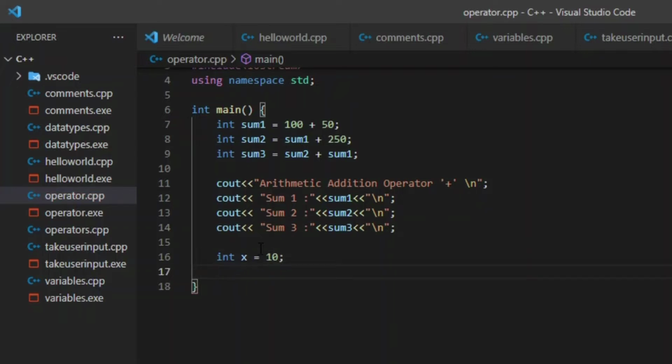Other than that, x plus equal to 5 is also an assignment operator. How is it an assignment operator? It is assigning a value. What will be the output? 10 plus 5 will be the output, meaning that x will have the value of 10 plus 5, so x will be equal to 15. Plus equal to 5 means that first of all 10 will be there, and we will add 5 to it, and then x will have the value of 15.